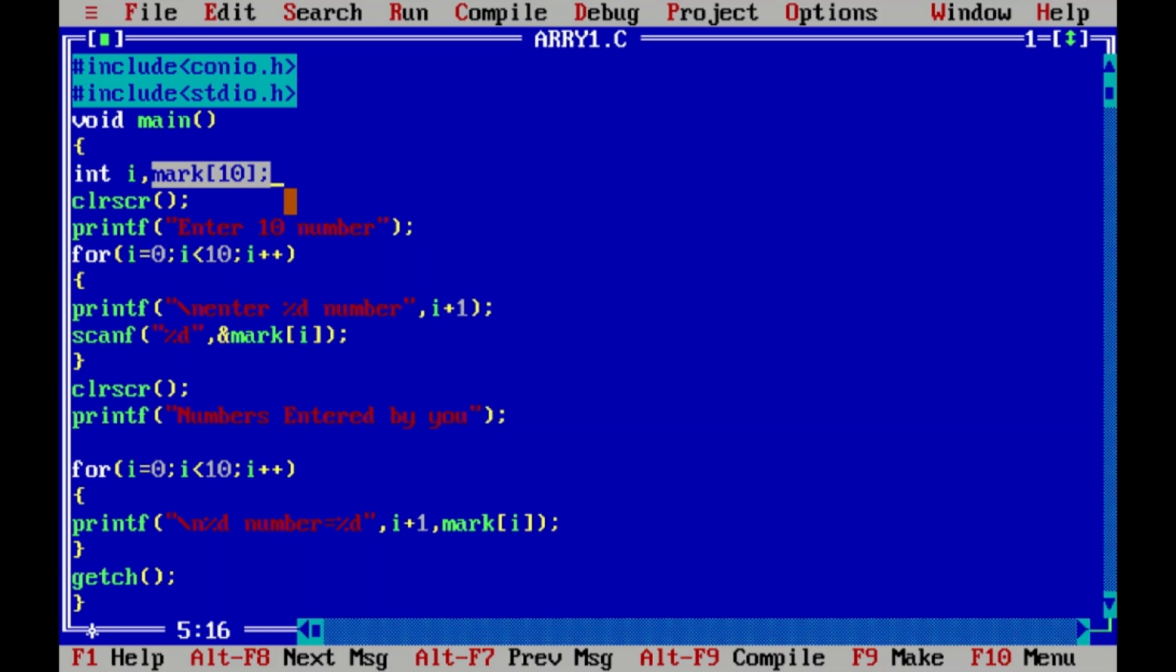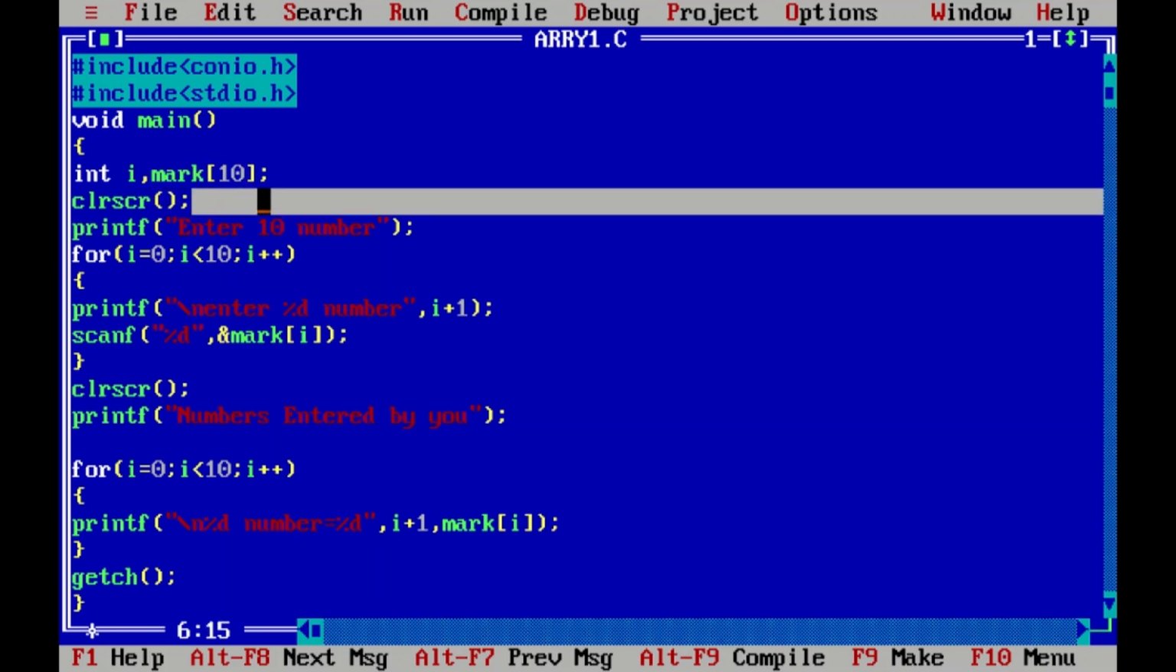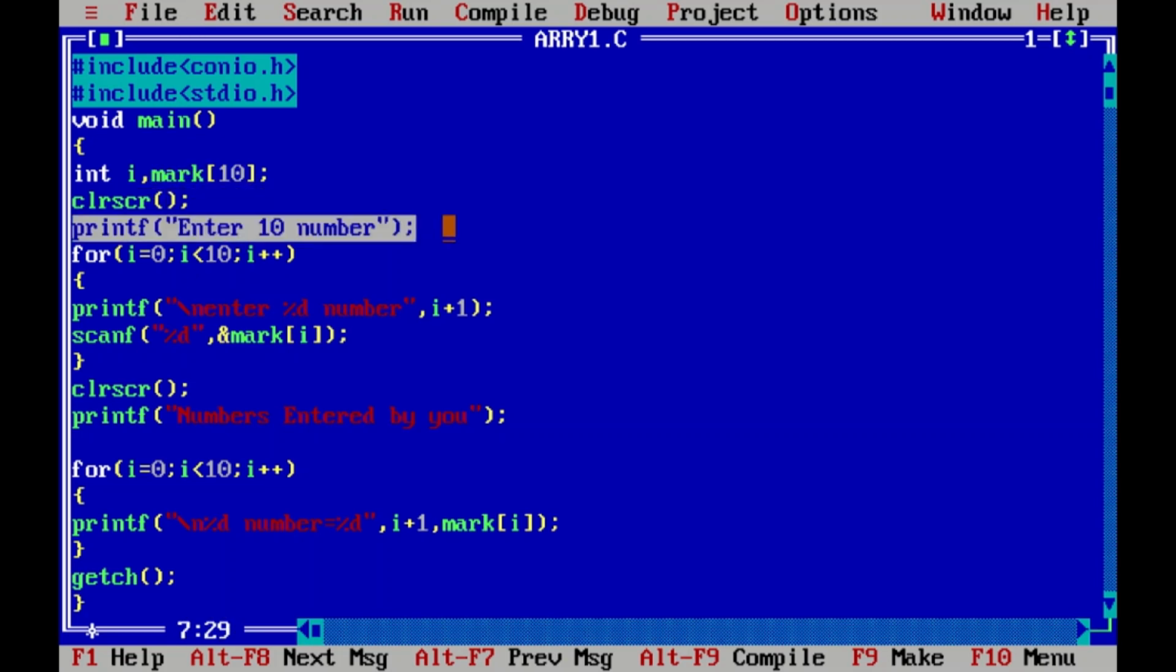And with the help of an array it is possible to store 10 elements in a single variable, and it is only possible if that variable is of type array. An array is also called a user defined data type. So this line will print a message to the user, enter 10 numbers.